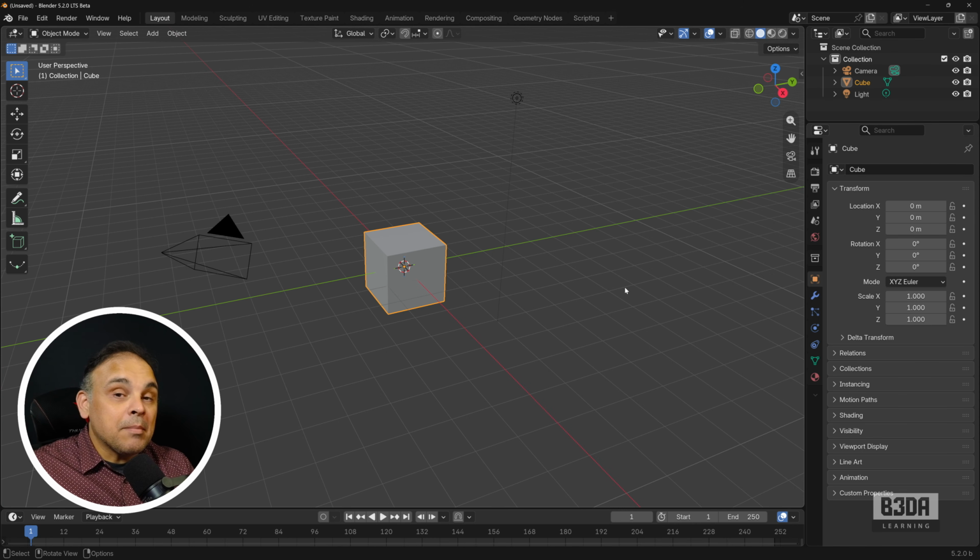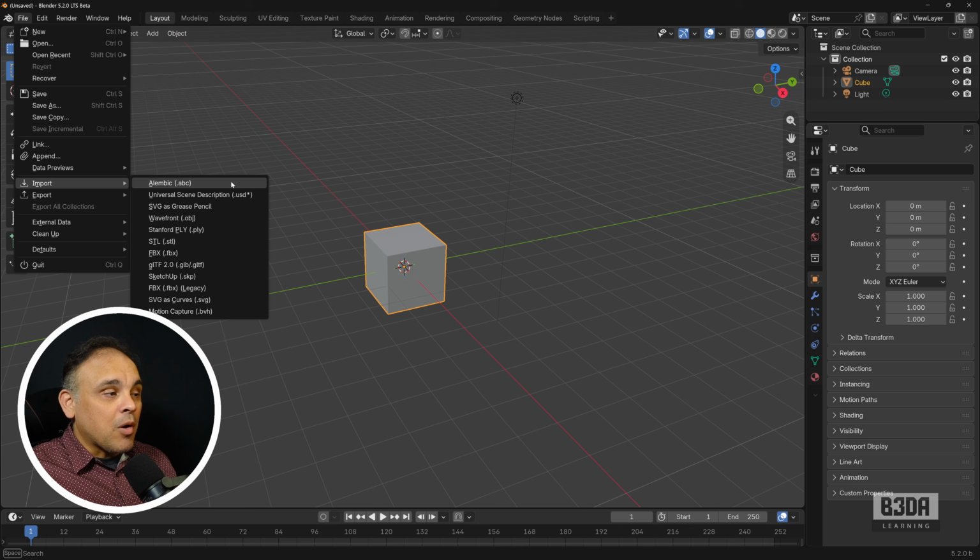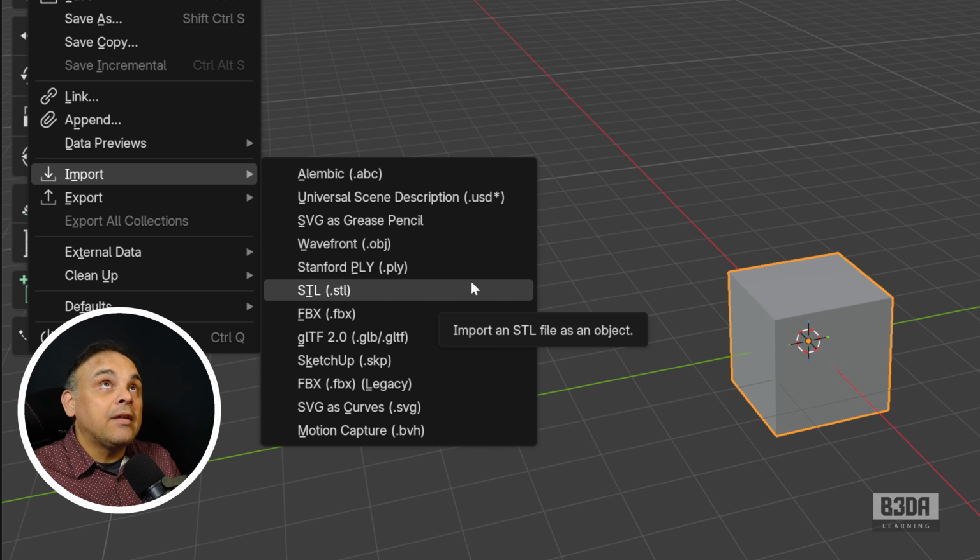And here we are in Blender 5.2. Let's try to import that file. If you go to File, Import, and look here under this list, you won't find any option to import AutoCAD files by default. Why is that? Well, because we need to add or install an add-on to do this. Luckily for us, this add-on is free.